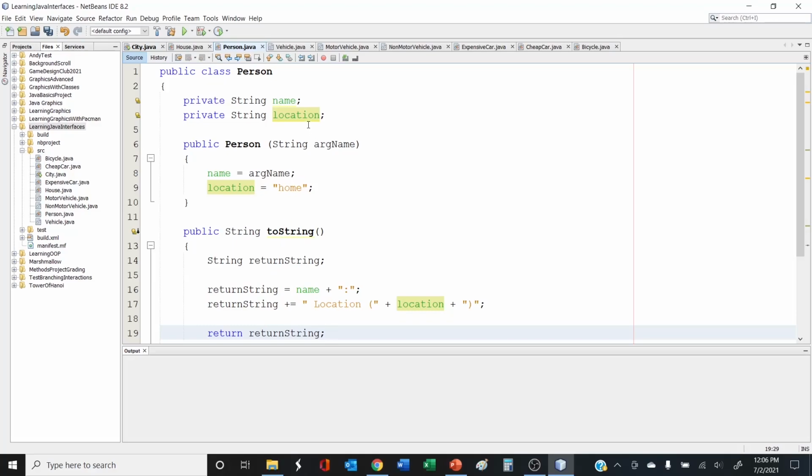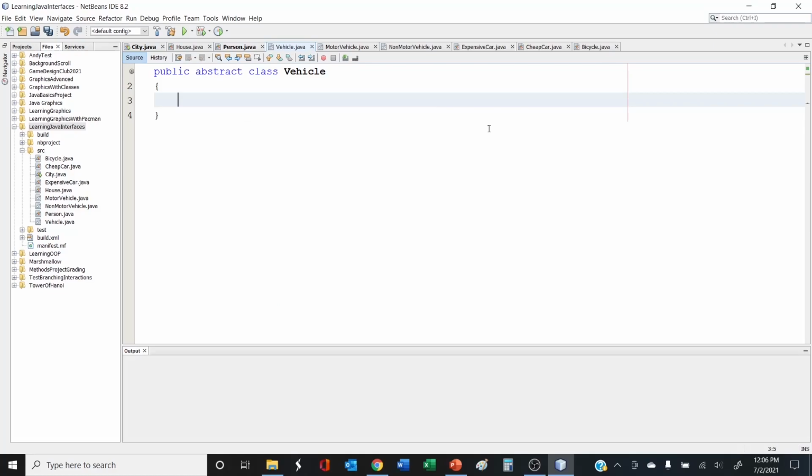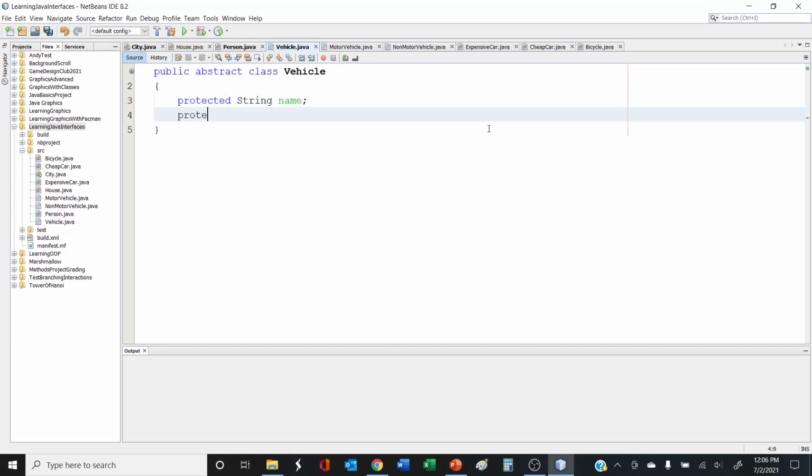So let's do the same thing for vehicle. Here we are inside the vehicle class now, and the first thing we need is a name for the vehicle. Now, obviously you don't give your cars names, but maybe some people do, so let's do that. So we'll create a protected variable. It'll be a string, and we'll call it name. Okay, and let's have another one for location.